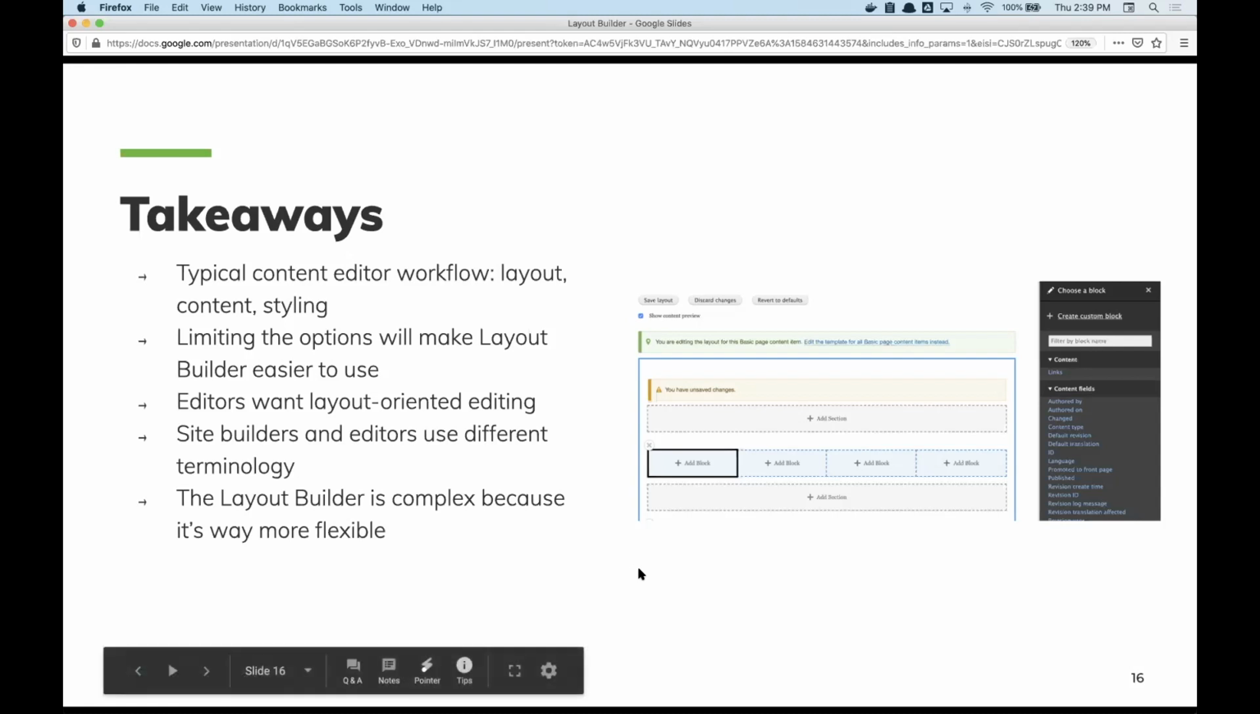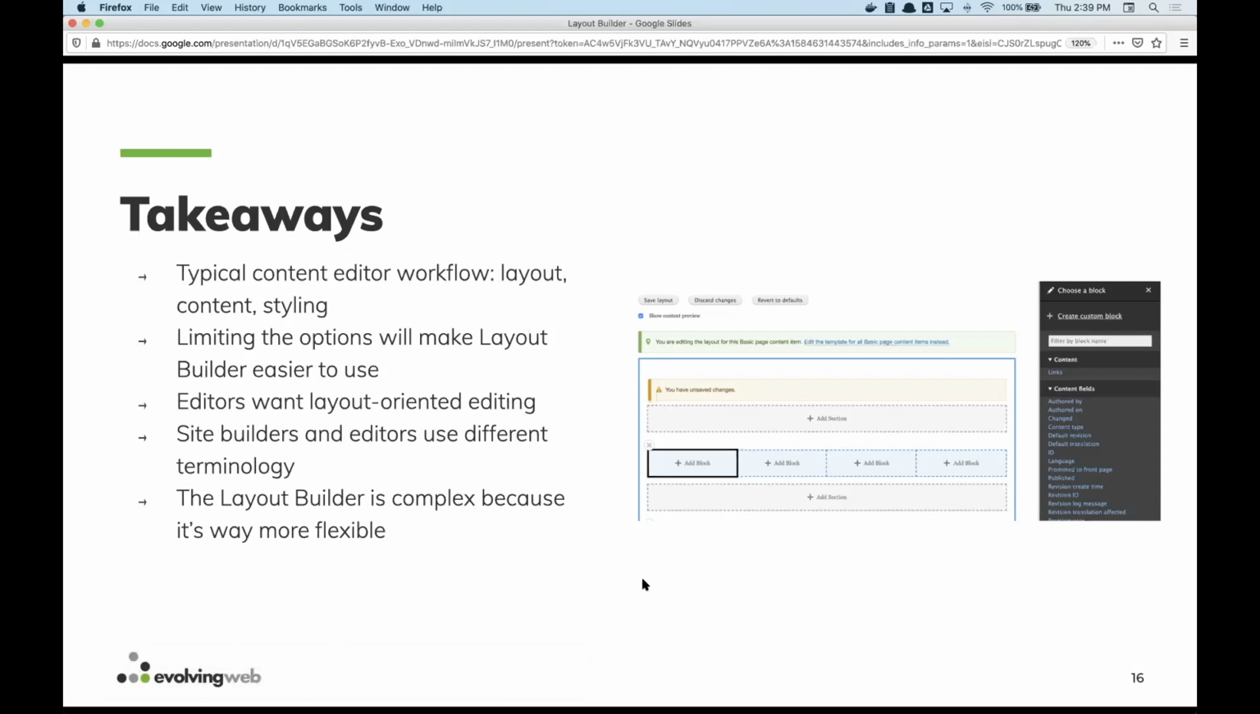Limiting the options will definitely make the Layout Builder easier to use. I think that's clear. So there is a module for that to restrict the options, for example when you look at all the blocks. So that's an easy one.